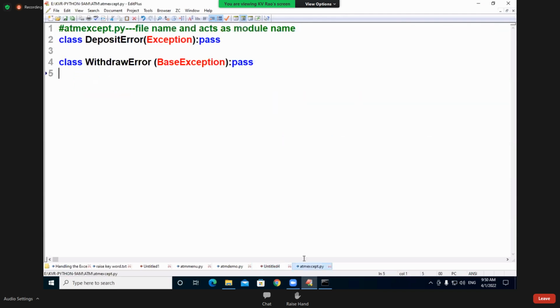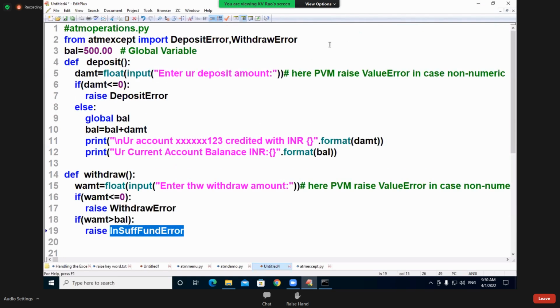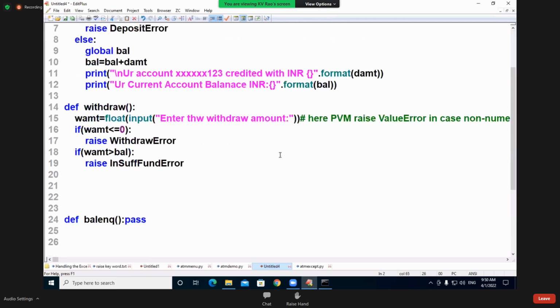Go to that place and define what? Class insufficient fund error of what? Exception. Okay, say pass. Save this. Come back to this line and say comma, what is this? Insufficient fund error. I developed it, I am using it. Very nice. Come on, students.